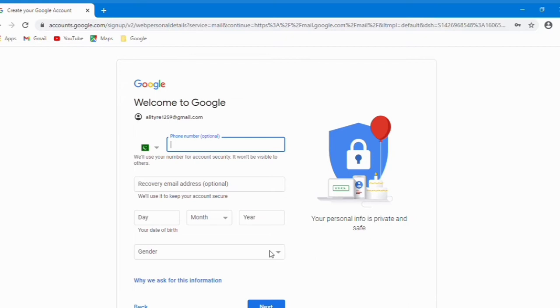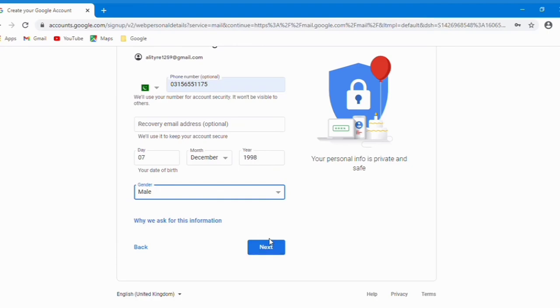Here you will write your phone number. You will write your active phone number correctly. Then recovery email, it's optional, you can leave it blank. Then put your date of birth and select your gender. If you finish, click on next.